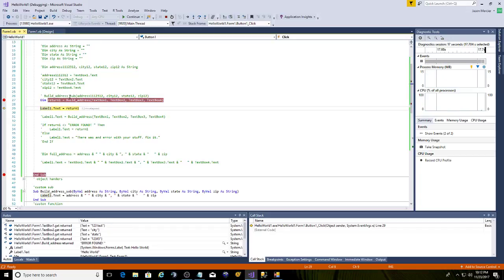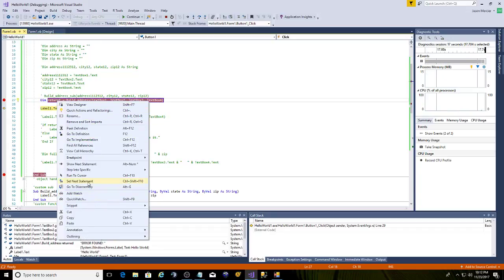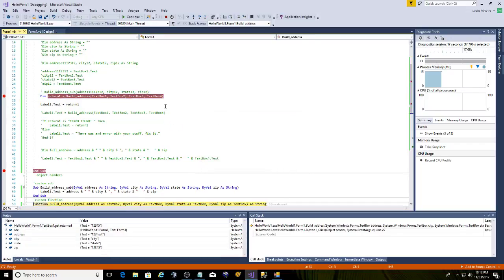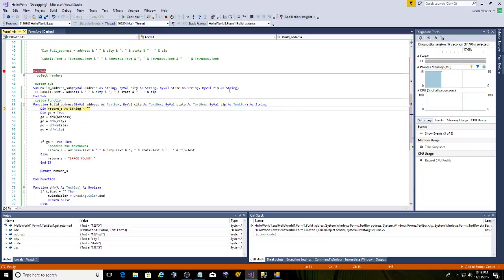So I stepped over it, which I shouldn't have done. Let me just come back here next time. Let's step into it. Yes, that's fine. Okay. So now, when we step into it, it's going to return our string as nothing, so it's just a blank string. It gives us go equals true. And then we're going to step into this once so we can see what it does.